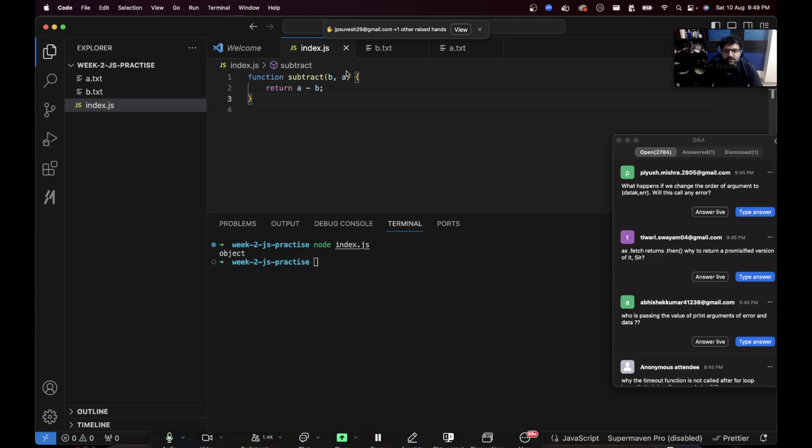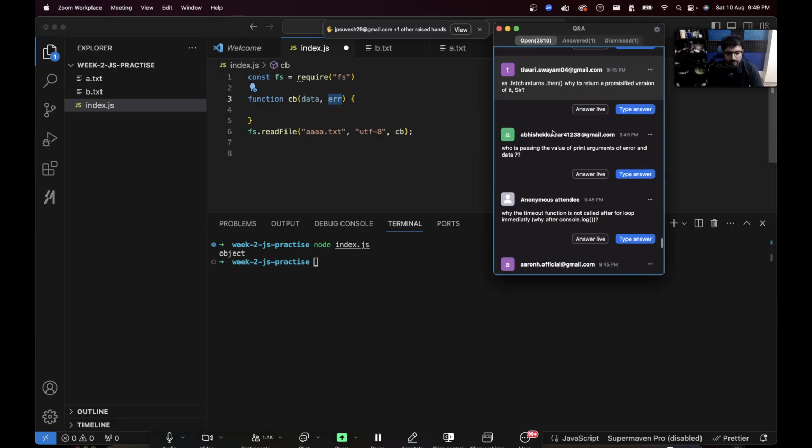If you change a and b, your function is broken now. You are not subtracting first argument minus second argument. You are now doing second argument minus first argument. So if you change the names from whatever this to data and this to error, the first argument will still be the error. Now this data variable of yours will contain the error. This error variable of yours will contain the data. So that is what will happen if you flip the arguments.